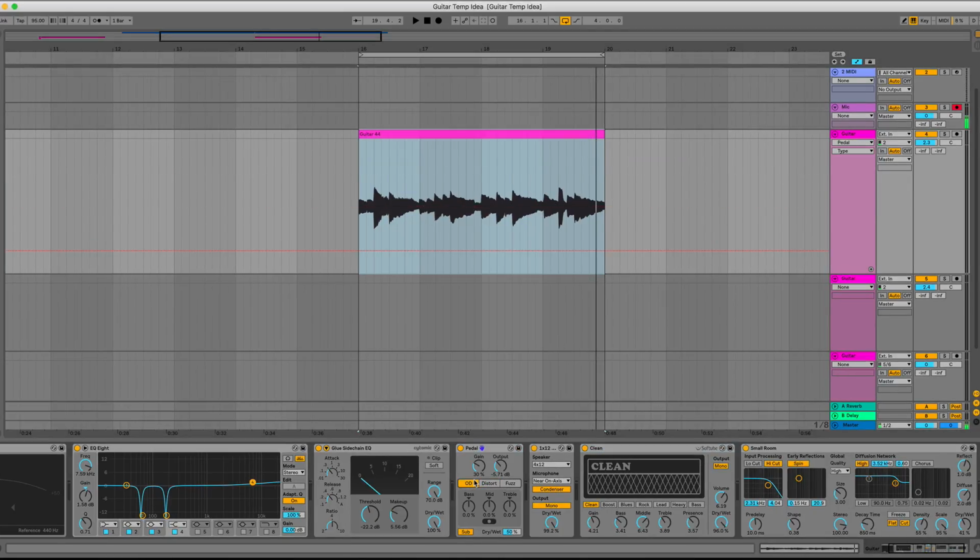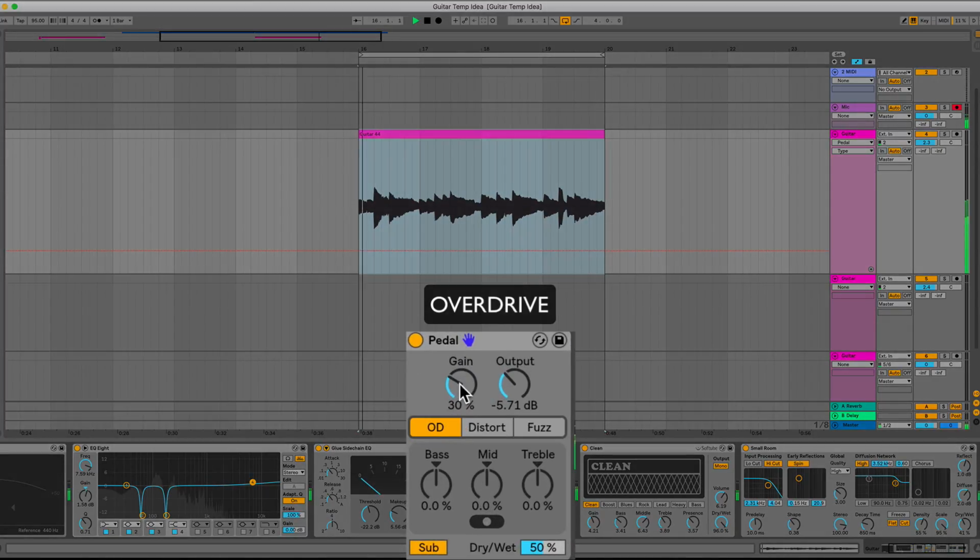Overdrive, I think, is the most versatile. It's kind of the most subtle. Even if you pump the gain really high, you know, it still sounds musical. Let's turn the dry wet up to 100% wet.